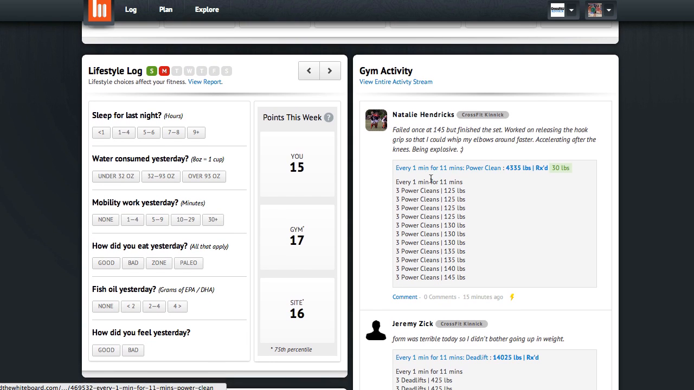Now moving on here, we have this lifestyle log on the left, and this is a chance for you to easily track, with just a few clicks, the most important aspects of your lifestyle. And we have questions about how much did you sleep, about hydration, about mobility, and you can just click these things real quick based on yesterday. We always ask about yesterday. That way, the day's done and you know what you ended up doing.